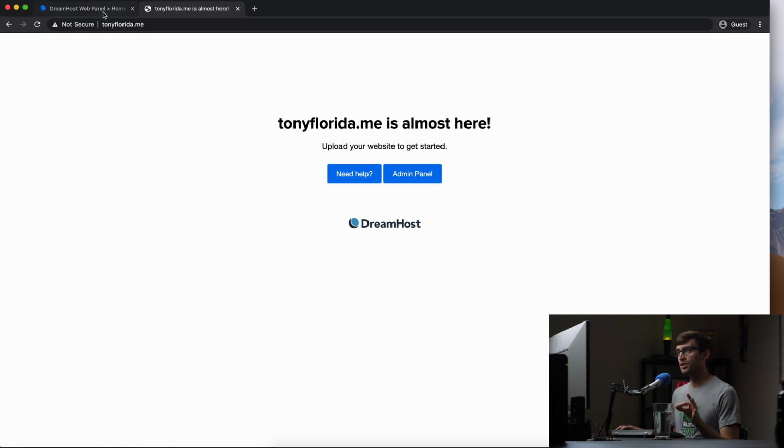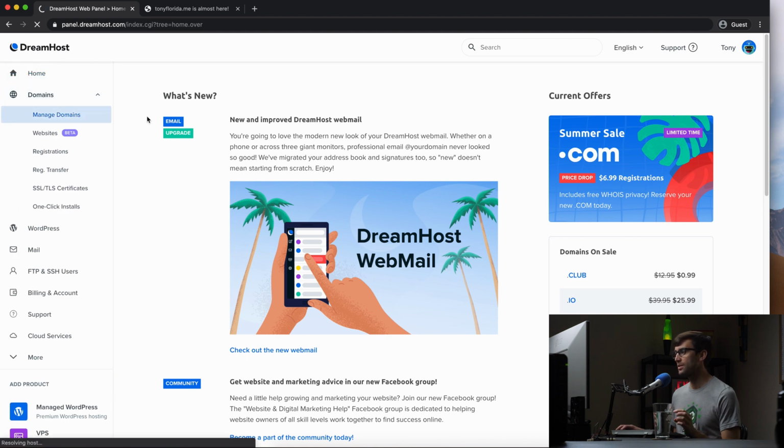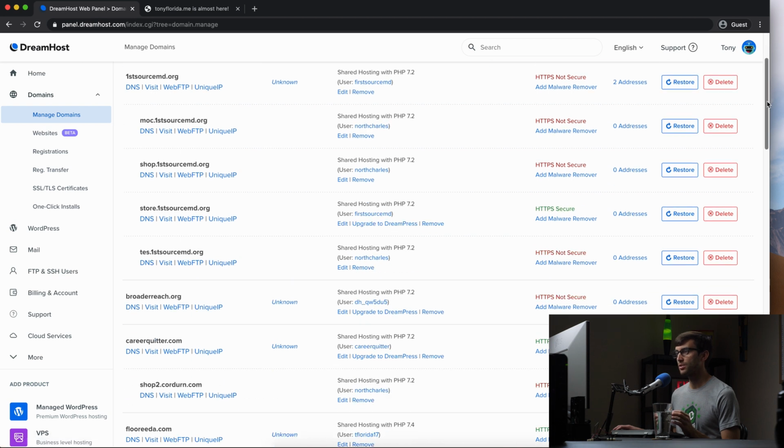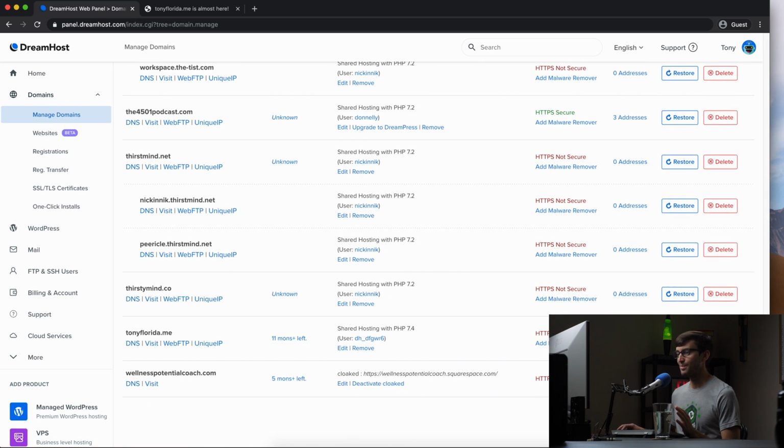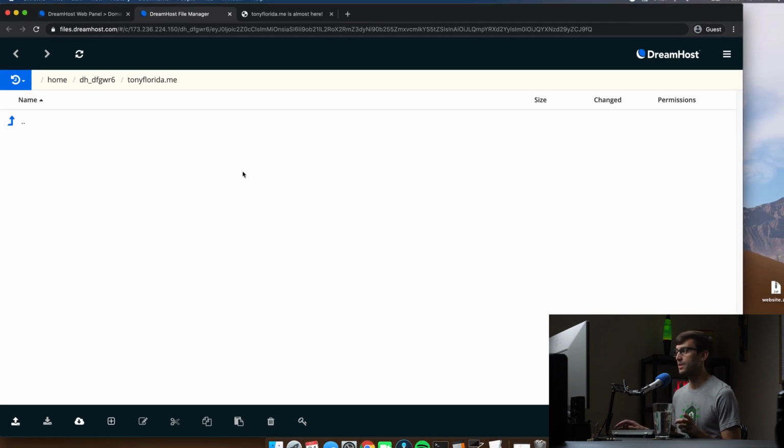So let's go back to our panel and find that domain name in domains, manage domains. And once that loads, we can come down to the bottom. You'll see there's a lot of domain names on this account, but we want to work with tonyflorida.me. So go ahead and click on WebFTP. That's going to open the WebFTP user interface. And as you can see, there is nothing in here. This is basically like a directory listing. There should be files and folders. There's not any of those yet, but we can fix that real quick.